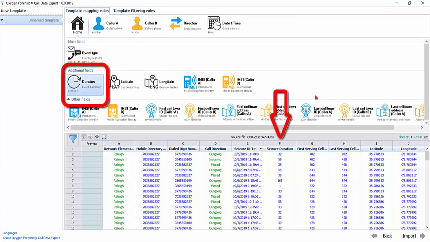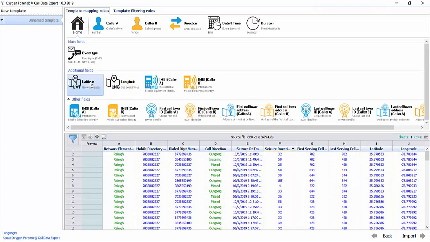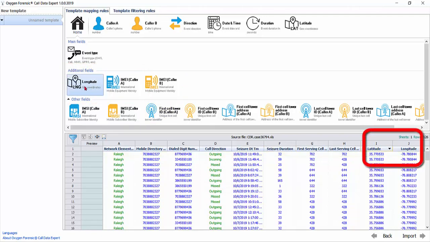Next, I'll match the duration. Here, column F is our seizure duration, and the carrier has told me that this is in seconds. So I'm going to pick this up and drag it and drop it into duration. Two very important things I want are my latitude and longitude. We are, after all, going to want to see this on a map. So I'm going to pick up my latitude, drop it in latitude, and the same for my longitude.